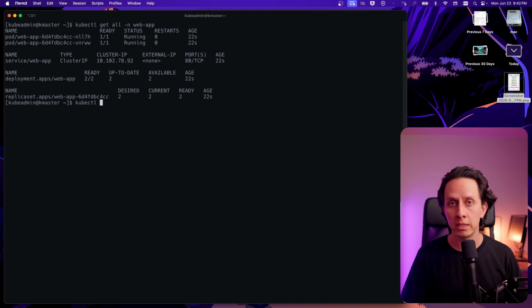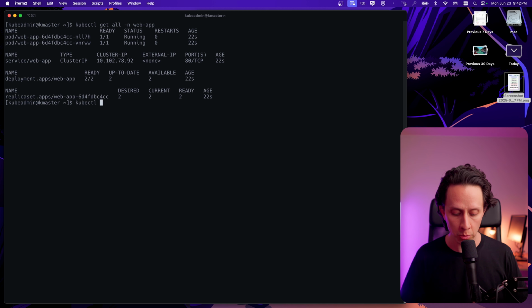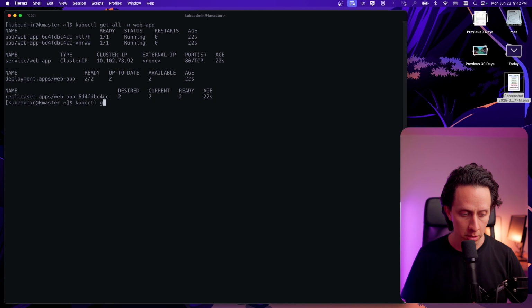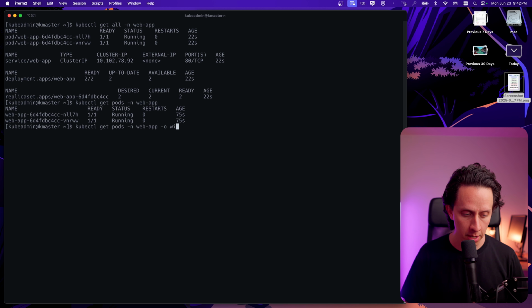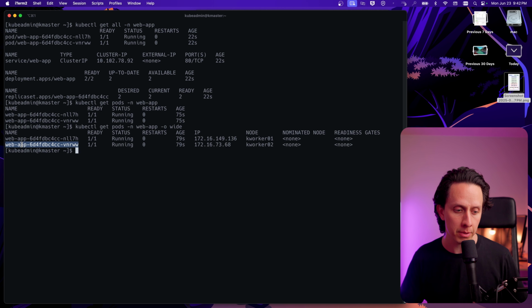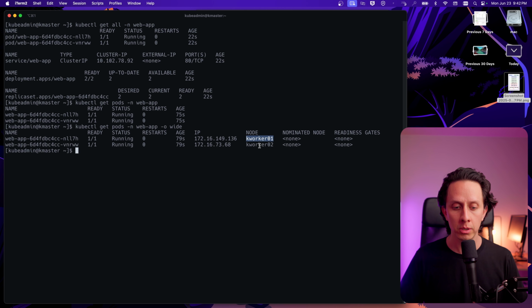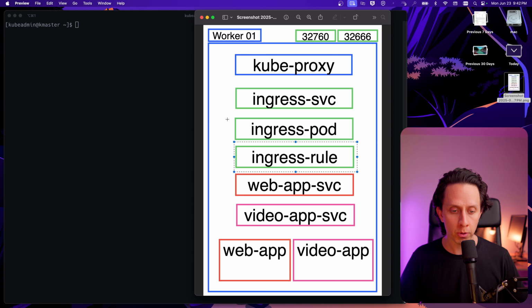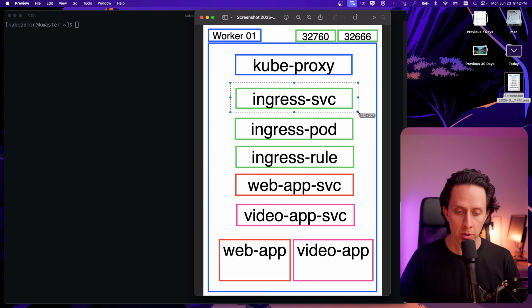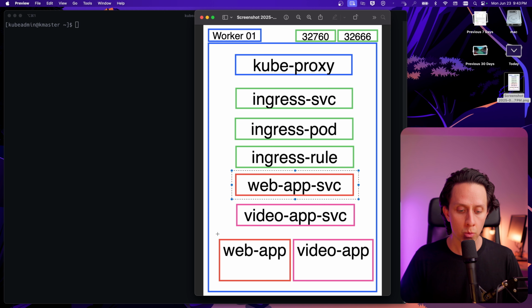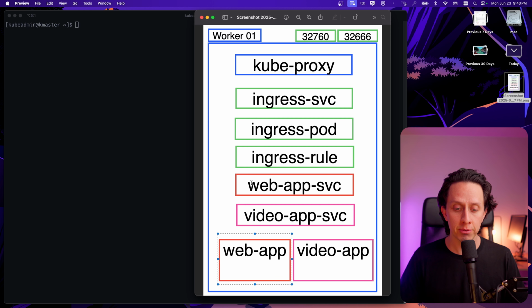If we want to make sure that each pod is running on a different worker, we can do kubectl get pods. Oh yeah, we have to do the -o wide. And as you can see, our web app is running on kworker1 and kworker2. A quick summary of what we already have deployed. We already have our Ingress service. We have our Ingress pod, and we have our web app service and our web app pods. Everything that's left to do is to deploy our Ingress rule.